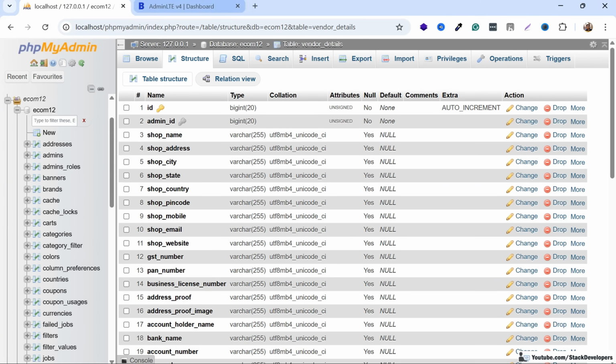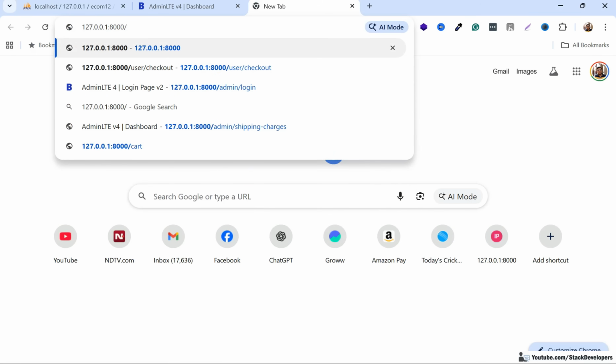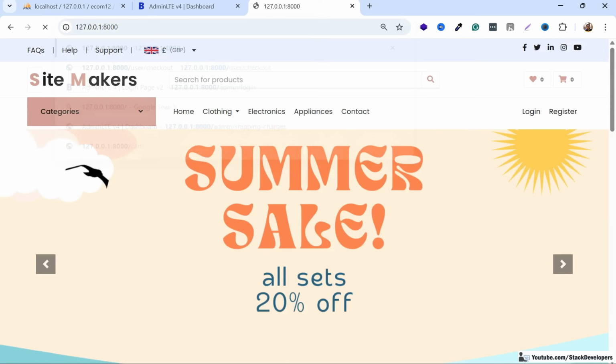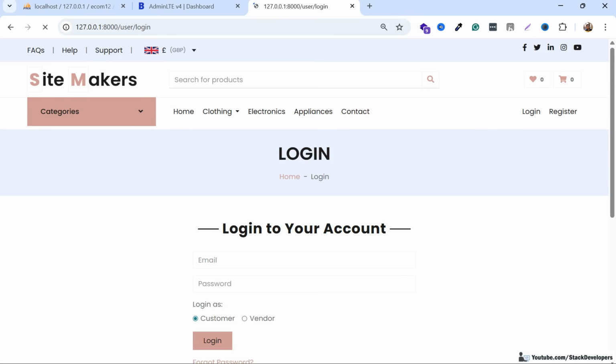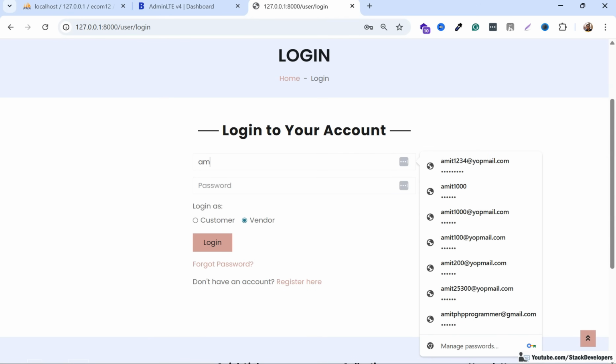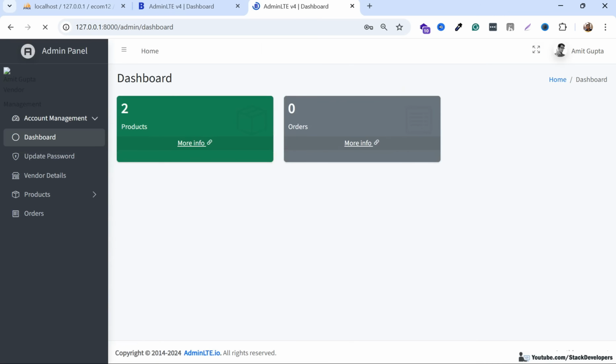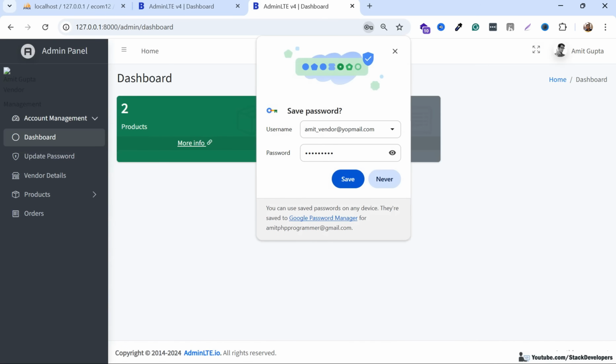Going to log in to the vendor account. See, the vendor is going to log in. I'm going to open here, click on login, and now the vendor is going to log into his account. I'm going to select the vendor here, Amit underscore vendor at yahoo.com. I'm going to enter the password and now click on login. See, vendor login successful, and here you can see the vendor account.